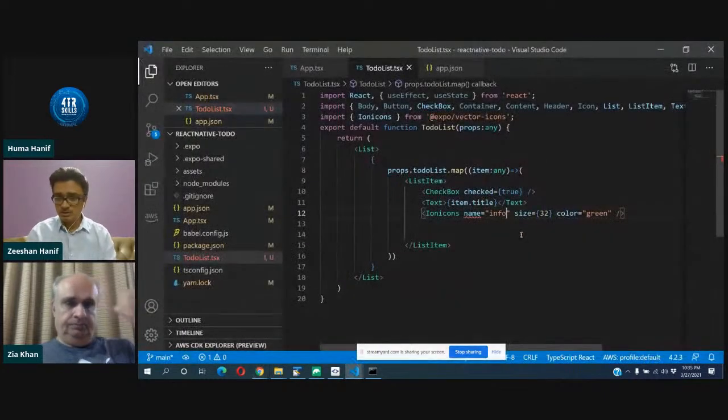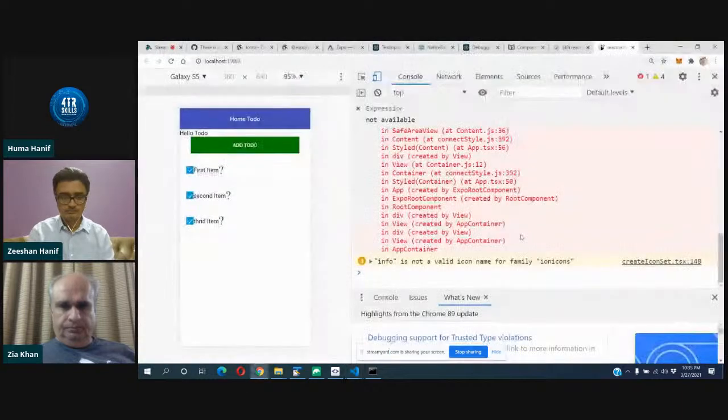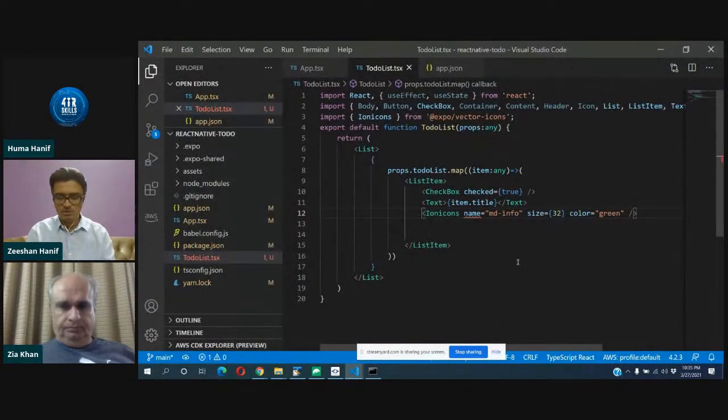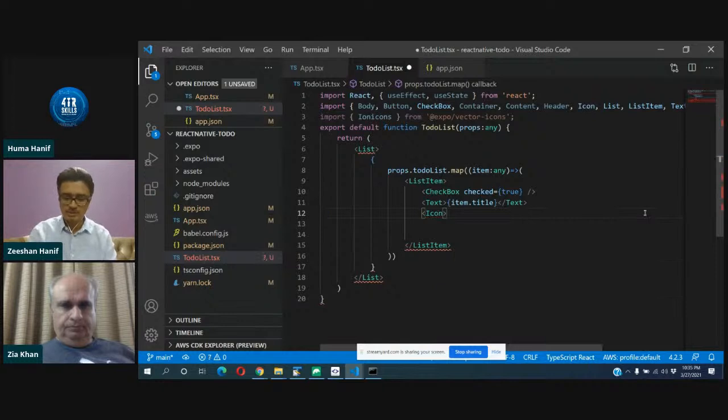Okay, so it's still not loading. Anyways, at this moment I'm just skipping. Otherwise, you can go with these icons, and you will have the list of all icons. At this moment, the one we require is working.